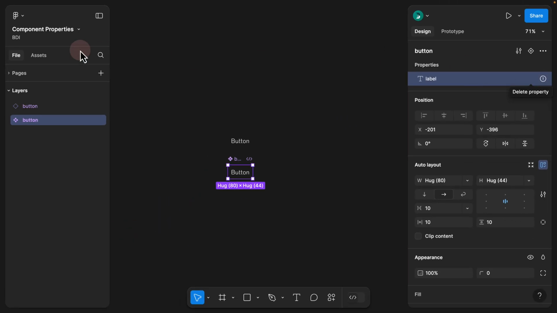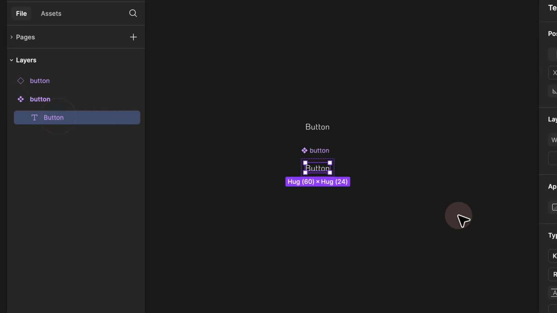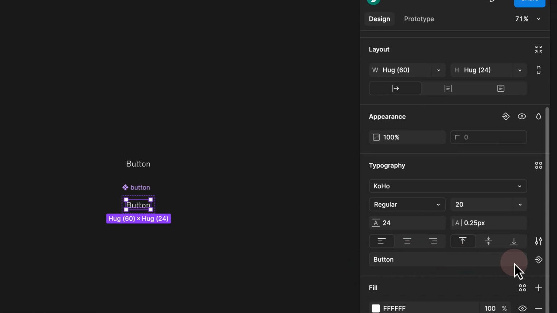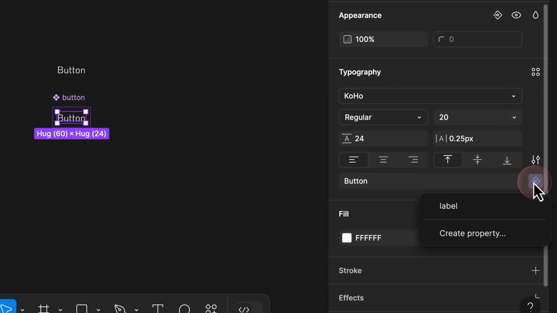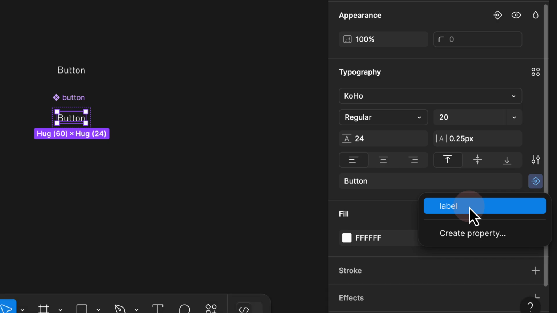All we need to do is navigate to the master component layer, open it, select the text layer, navigate to the typography section, and as you can see, we see this tiny icon which is apply text property. If we go ahead and click on that, a pop-up appears. Now we can link our component property to our text button by selecting the label.